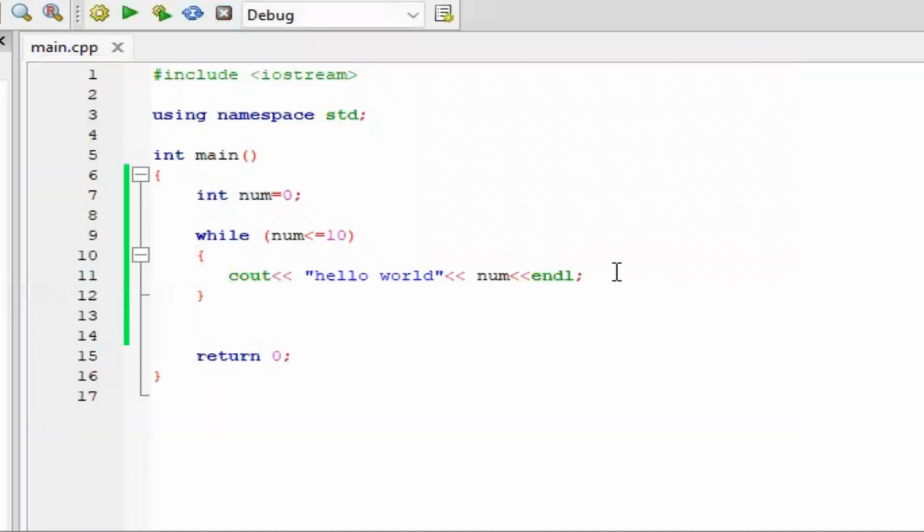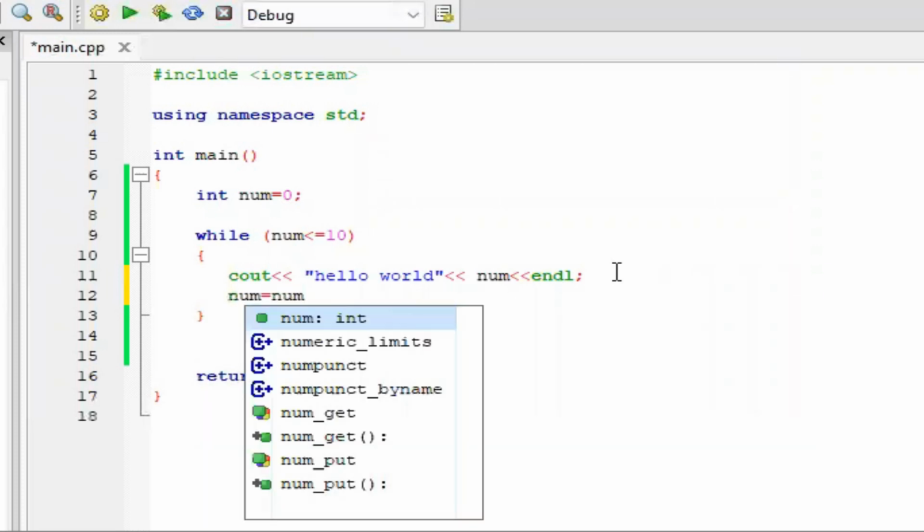Okay, fine. So now we have to do something to our num variable that will make the code run for as long as we want, so that we can have control on the number of times our hello world gets printed out on the screen. We do that by changing the num variable within the while loop. So as for the while, you change the condition or the variable within the while loop. Okay, so we'll say our num is equals to num plus 1.